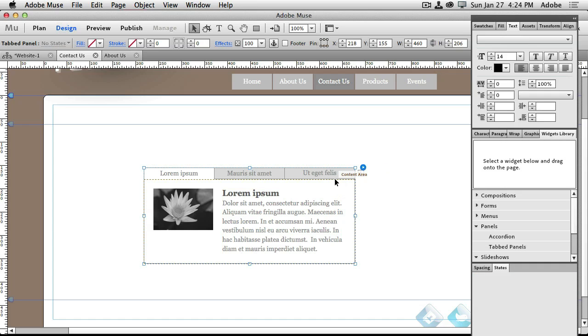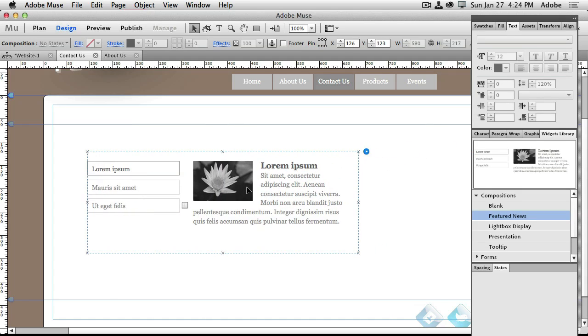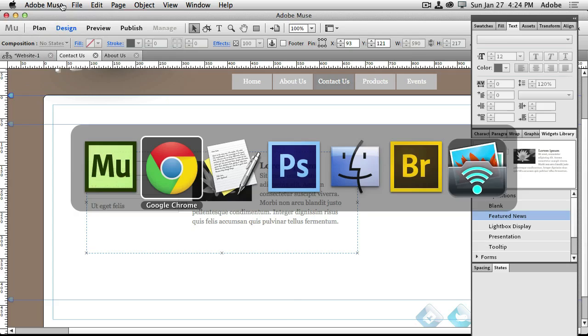The widgets get fancier. Actually, if we go to compositions, they get much fancier. Compositions is fairly new. Actually, the category is new. We used to put tooltip down with the other panels. I'm going to show you tooltip. Actually, let's do featured news first, because featured news is the one you liked. So we drag over featured news. This is what you see on the MacGroup homepage.